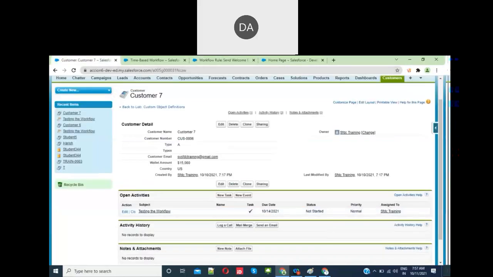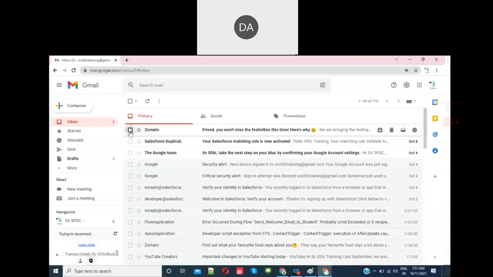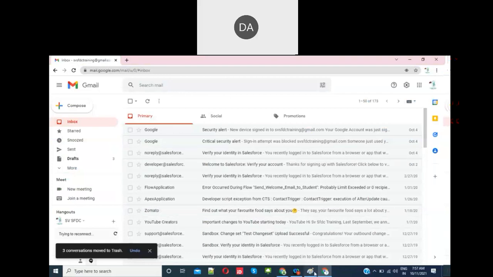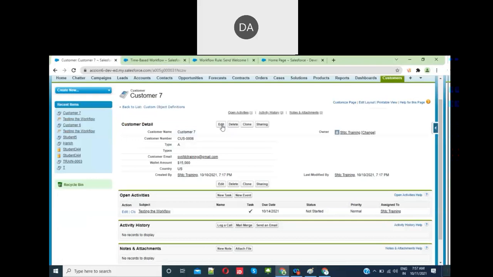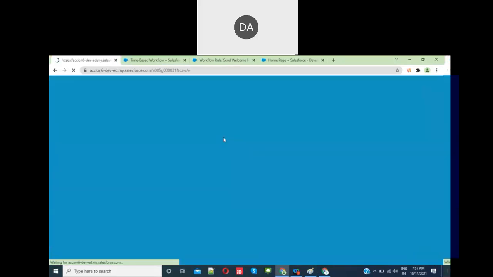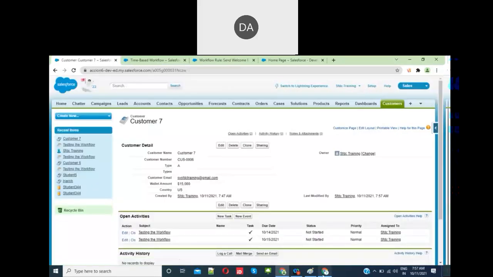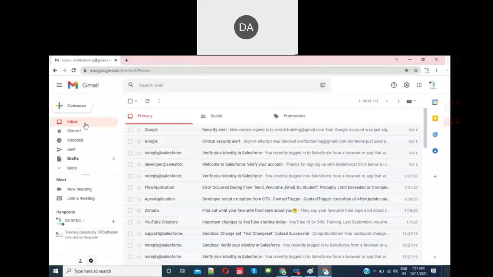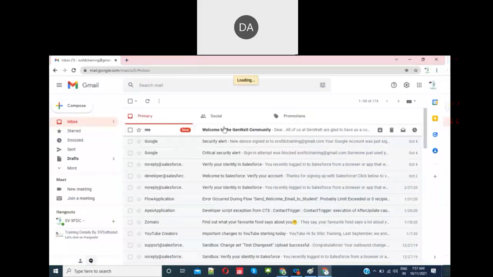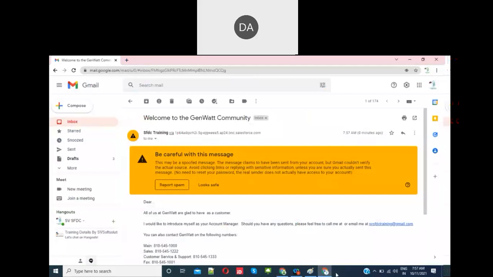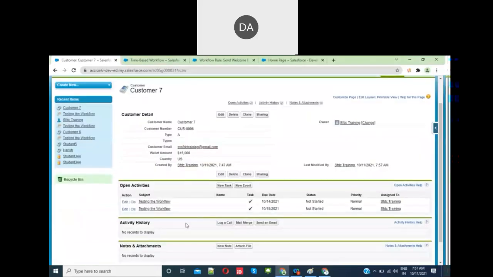Till now you have received some email alerts. Edit the record. You just save this. You have not changed anything, but you will receive an email. See this? The email alert has been received. And then another task also has been created. This field update also has been done.